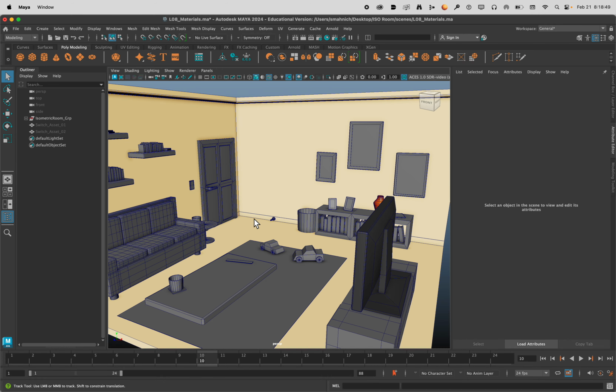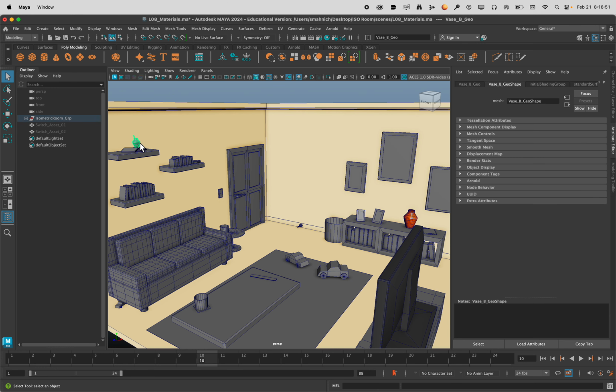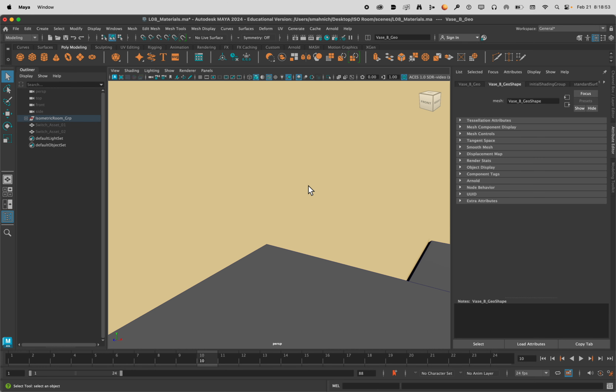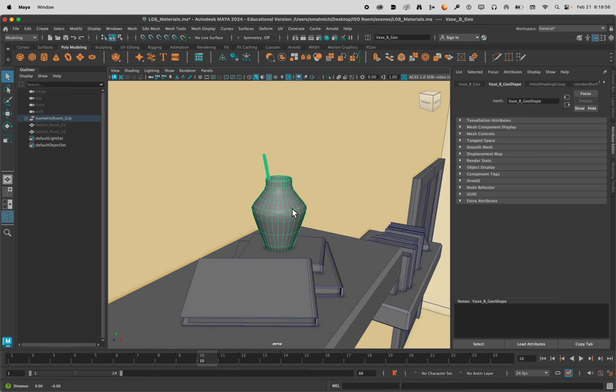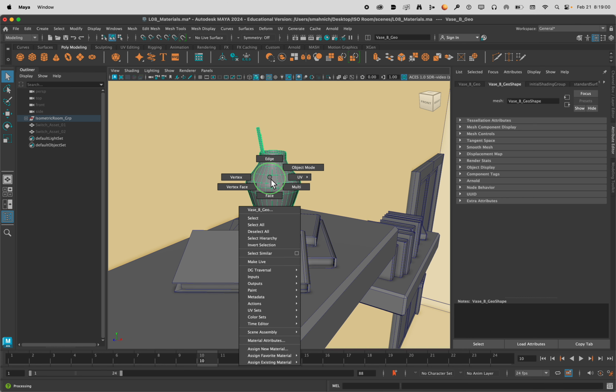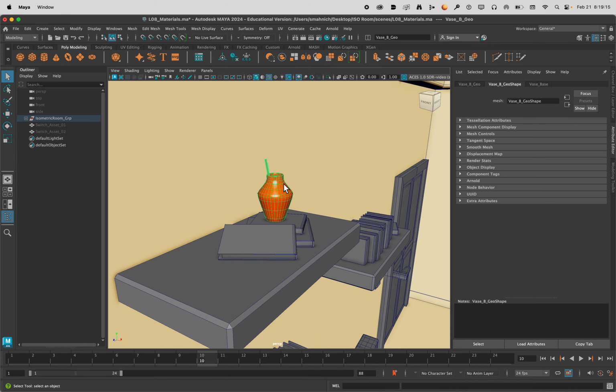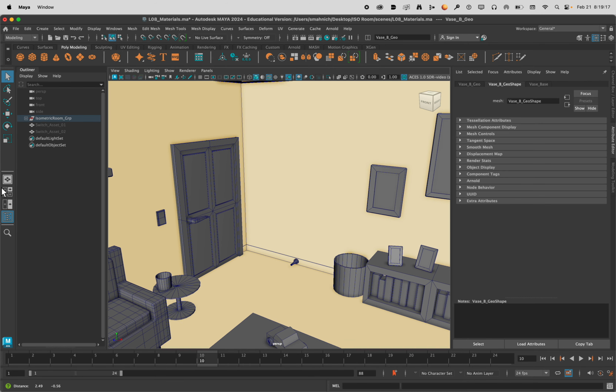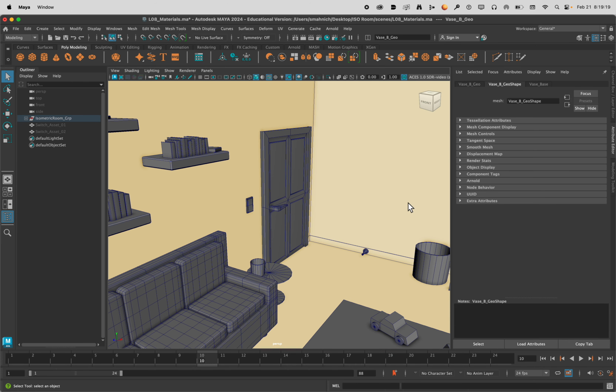I'll show you one more cool thing. Let's say this vase over here, I also want to add that material to. To assign the same material like I did the previous one, you right click, hold, assign existing material. Remember we just made that vase base? I'm going to assign that by holding down the right button on my mouse and letting go, and boom, it appears on that vase as well. See that? It's pretty cool.